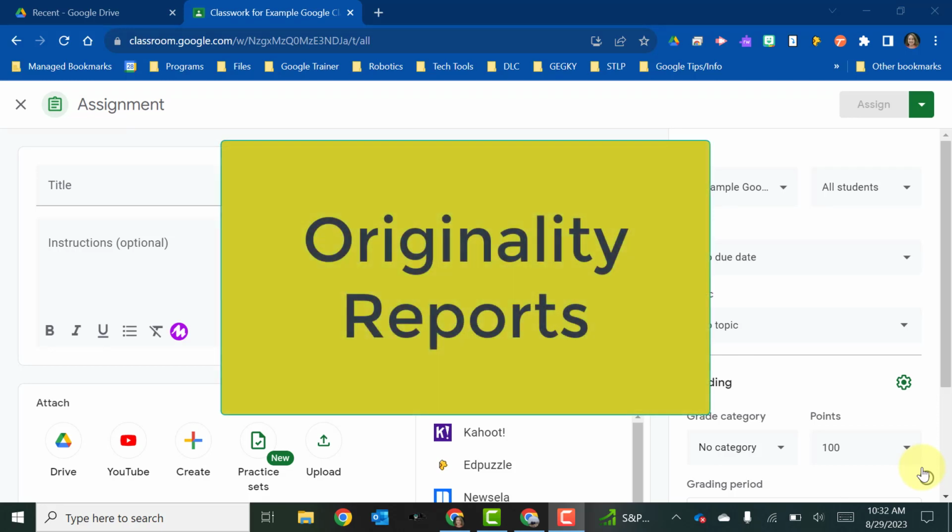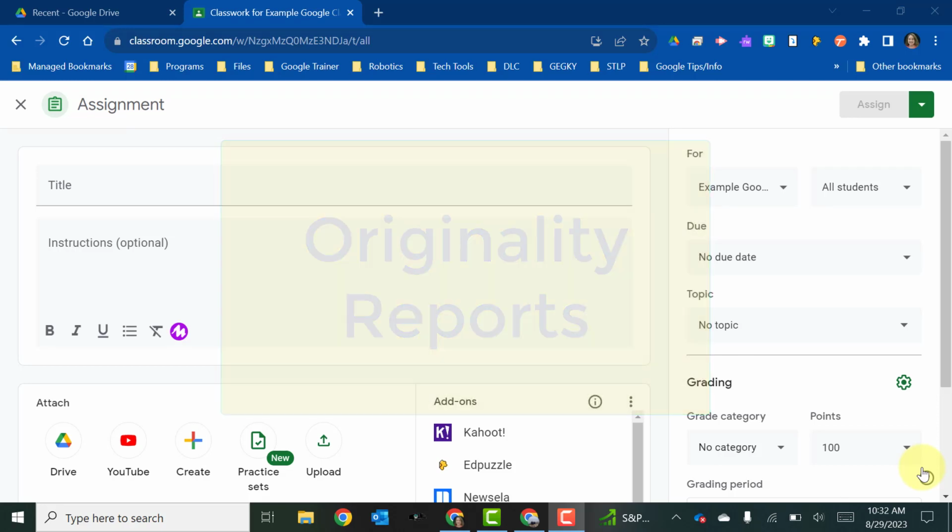Originality reports in Google Classroom are a way for you to check students' work for plagiarism, and it also allows students to check their own work for plagiarism. So let's take a look at how it works.